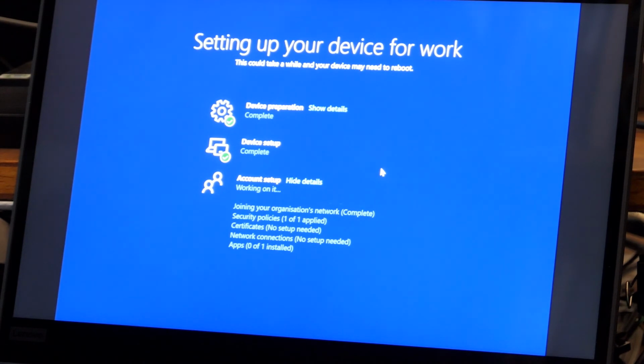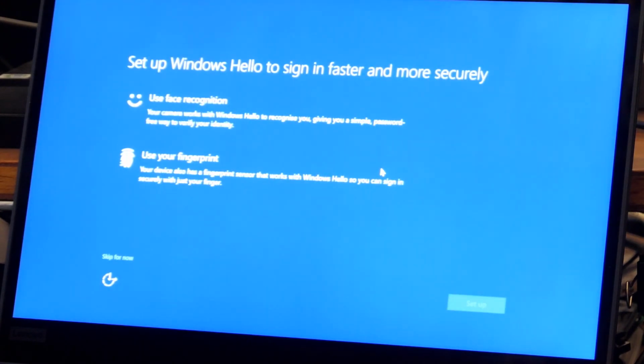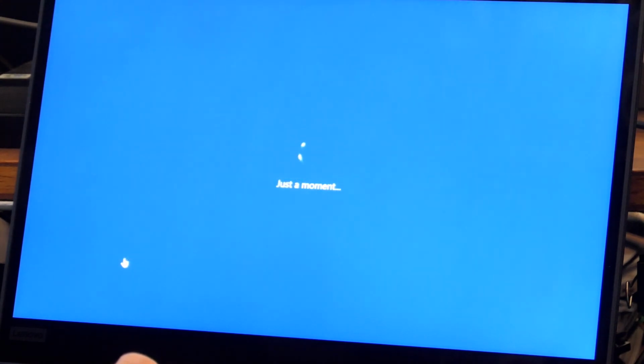So you can see all of a sudden it's dropped through the security policy 1 of 1. Now it's just having a little look at this app that needs to be installed. That's completed, and we either now get a reboot or it drops me to the desktop. Okay, so this computer's got all the biometrics that I mentioned, fingerprint and face recognition, but for now I'm going to skip that.